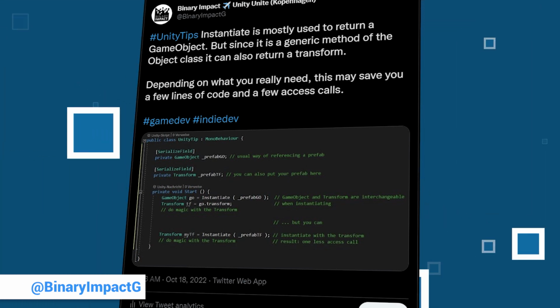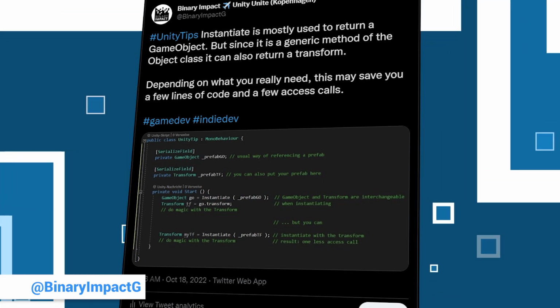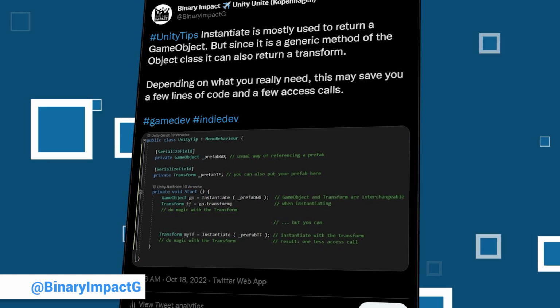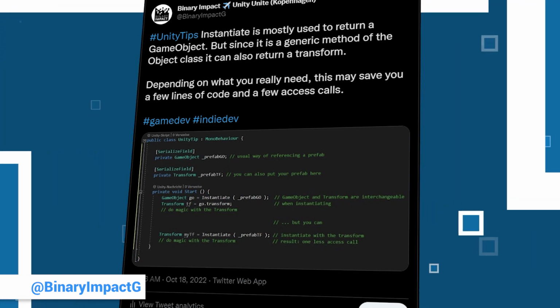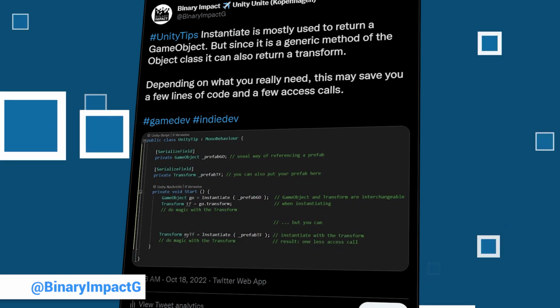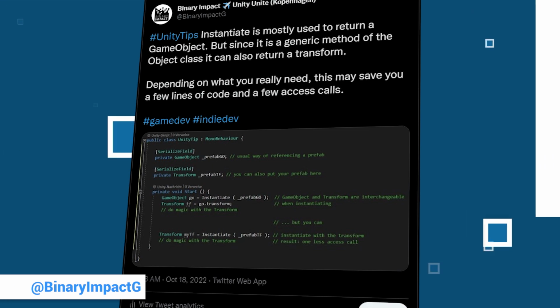Turns out that this is a generic method of the object class, and it can return more than just a game object, like it is most commonly done. Did you know that you can also return a transform? That might save you from typing a few lines of code here and there. A small code example is included in the screenshot to the tweet.